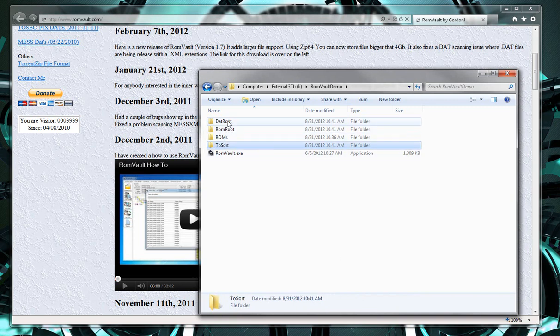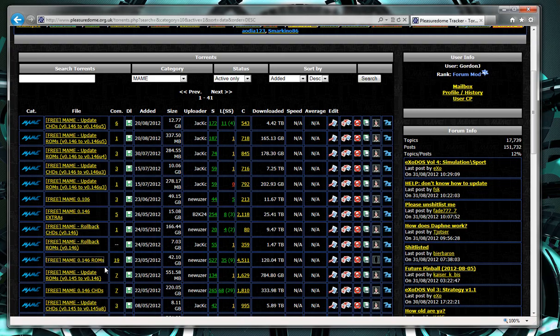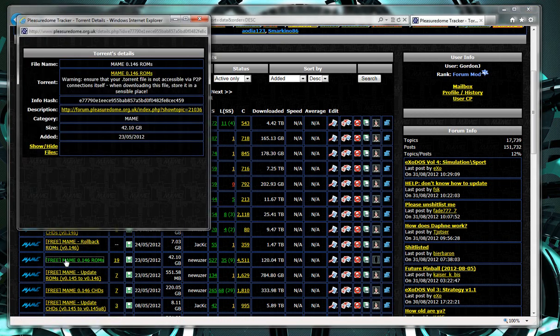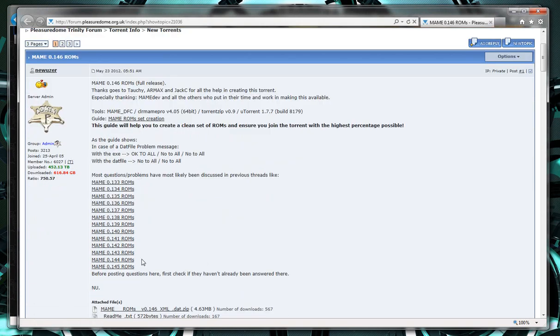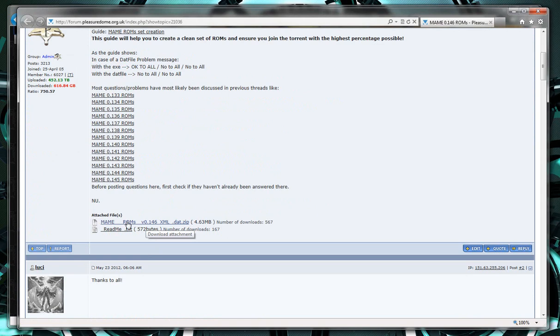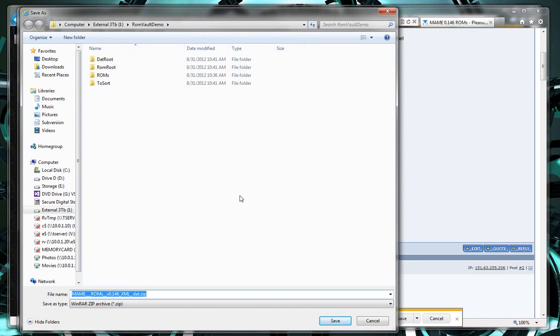And so we're going to go into DAT, and we're going to download the DAT that is supplied by a new user here who uploaded this torrent. So we're going to click on the torrent link here first, and we're going to go to the forum to find the DAT that matches this torrent. So we're going to go to the forum link here. And so on this site here, here's the DAT that matches the torrent. So we're going to download this. We're going to plug this DAT file into RomVault. So I'm just going to save this. Yeah, that's fine for now.